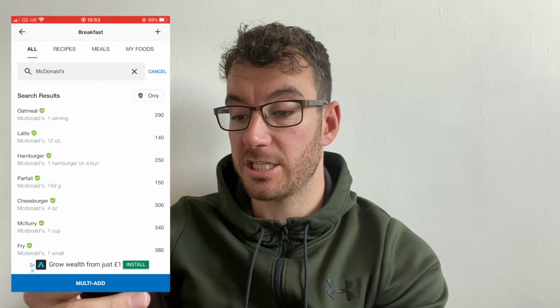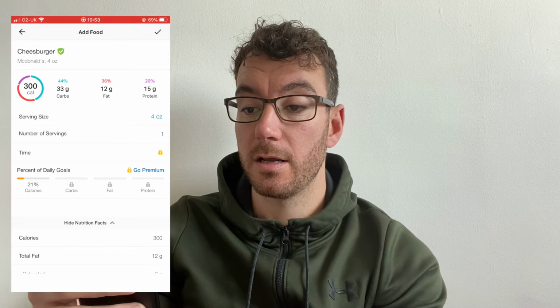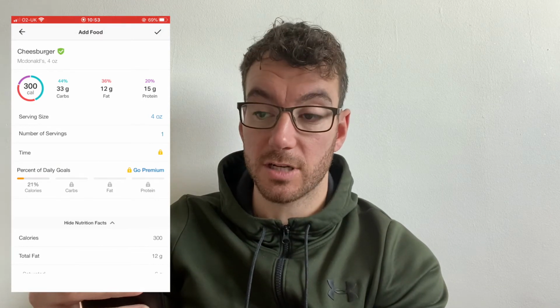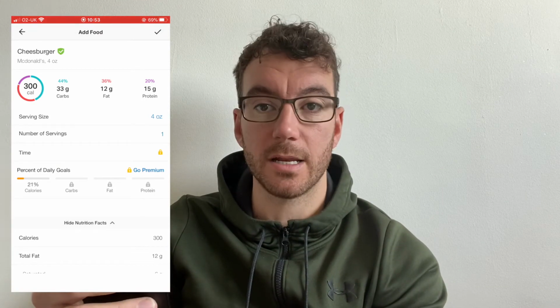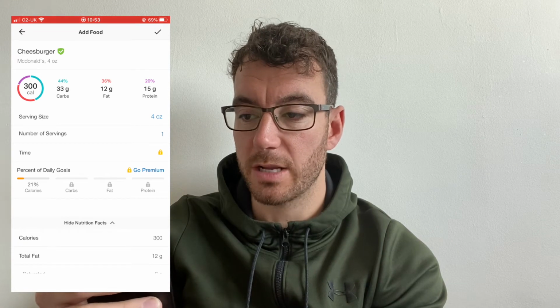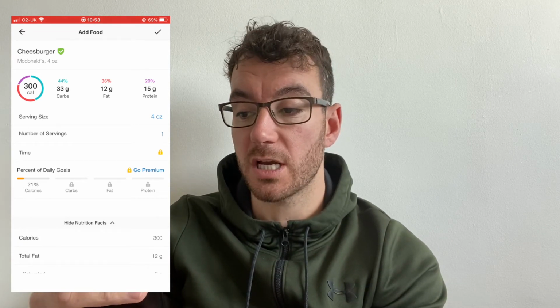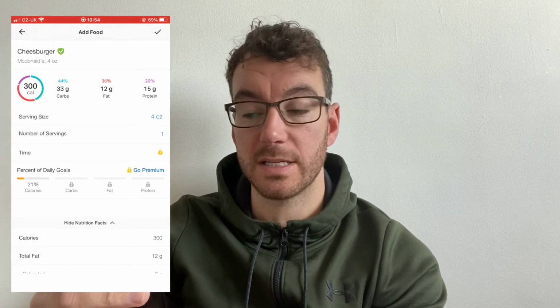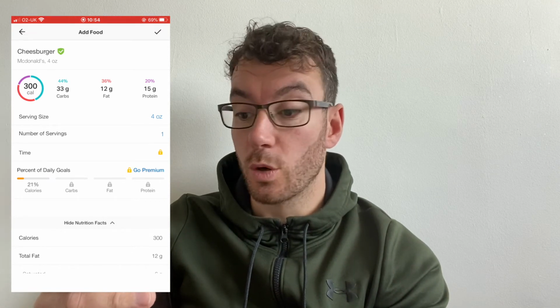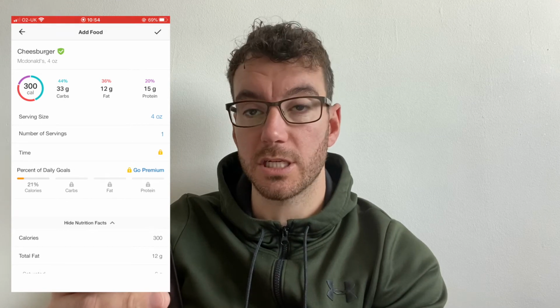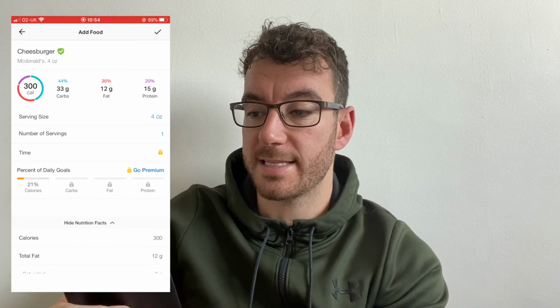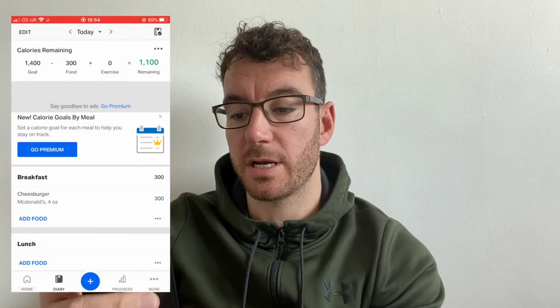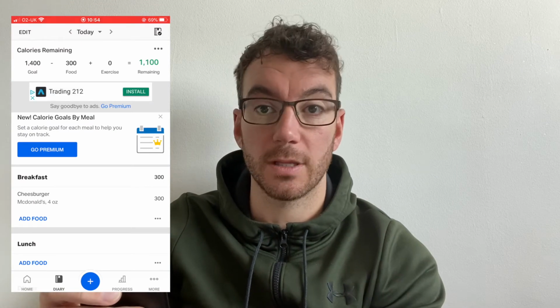So you select the cheeseburger, and you will now see here that it shows you that there's 300 calories in the cheeseburger. It breaks down the macronutrient splits, which we don't need to worry about too much. But more importantly, you've got the serving size. So with the cheeseburger, you're going to keep that, and the number of servings that you've chosen, hopefully just one. If that's all correct, we don't need to adjust it, and we just click on the tick in the top right corner. That cheeseburger has now been added to your daily calorie intake.